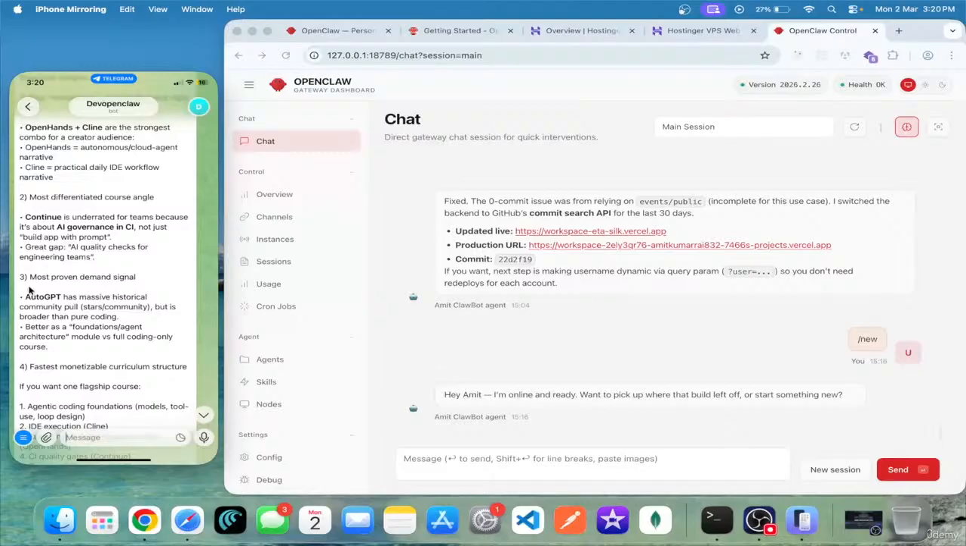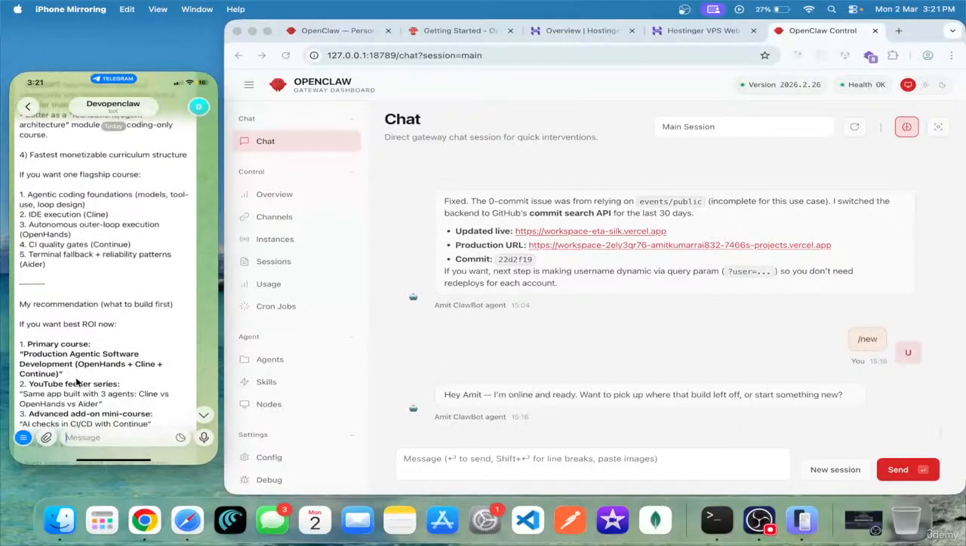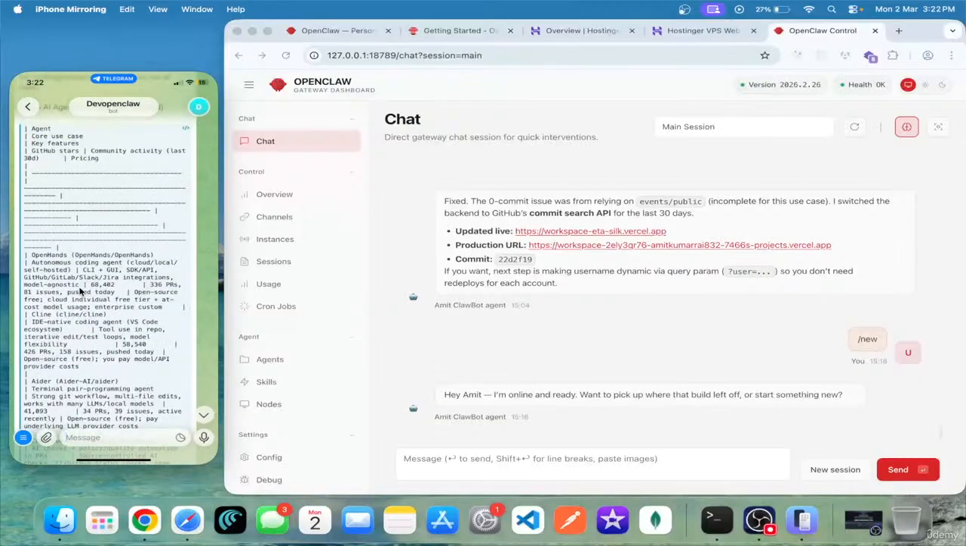Okay. Then the third one is AutoGPT, which has a massive historical community pool, stars and community, but is broader than pure coding. Better as a foundation agent architecture. Okay. Then the fourth one is the fastest monetizable curriculum structure. If you want one flagship course: agentic coding, IDE, Cline, autonomous outer loop, CI quality gates, terminal fallback. Okay, so this has given us 5 agents that are trending, and also shared the GitHub stars, community activity in the last 30 days, and pricing as well. Awesome.